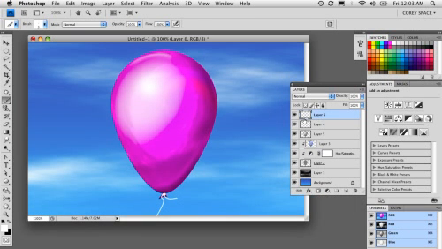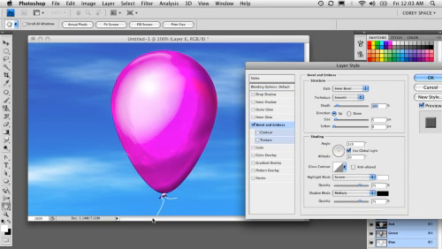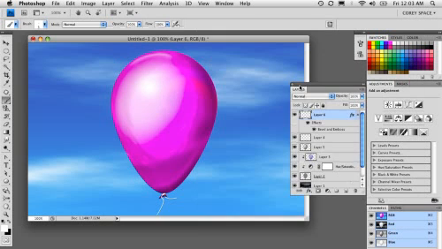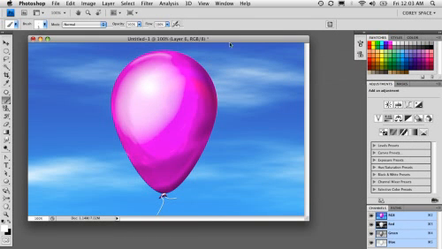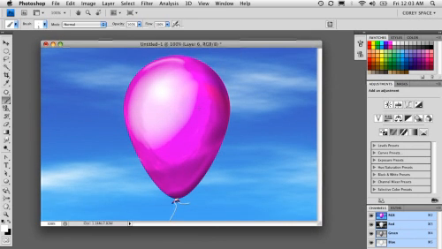To make it a little bit more realistic, you can throw a quick layer style on that string. Just double click on that layer. A little quick bevel and emboss. Gives a little bit of shading there, a little bit of dimension. You can increase that depth a little bit. Looks pretty good. Click OK. And there we have it. A very realistic balloon, all right from scratch, right there inside Photoshop.